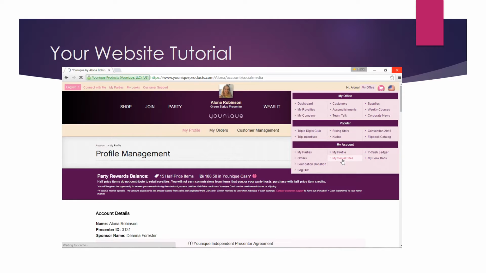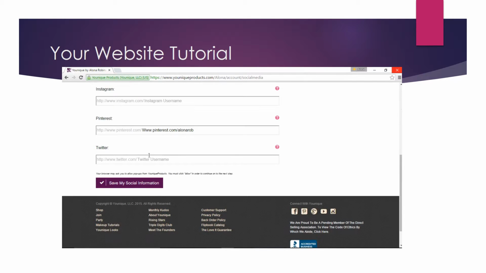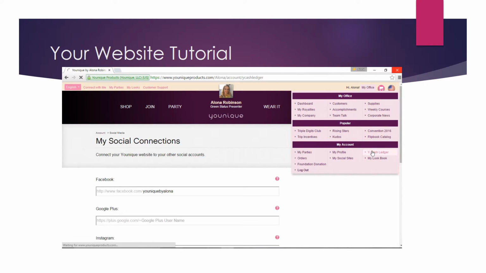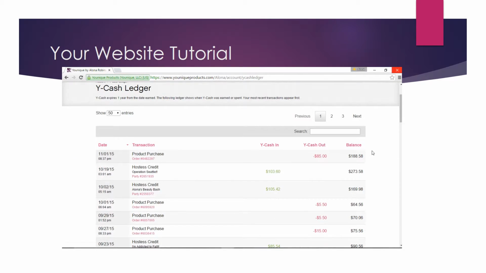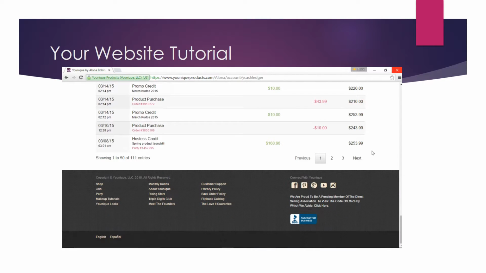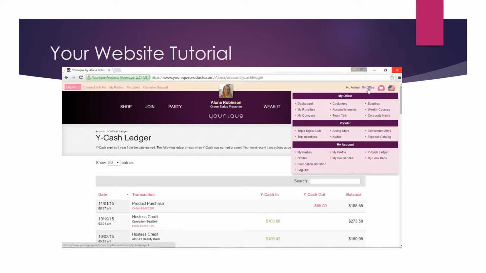Your social sites. This is kind of where you put your Facebook page, your Google page, Instagram, etc. Why Cash Ledger? This kind of tells you how much you've used, how much you've earned throughout your entire time with Unique, which is pretty interesting. That was pretty new in the last year, and it will tell you when it expires, etc. So I think that's awesome.